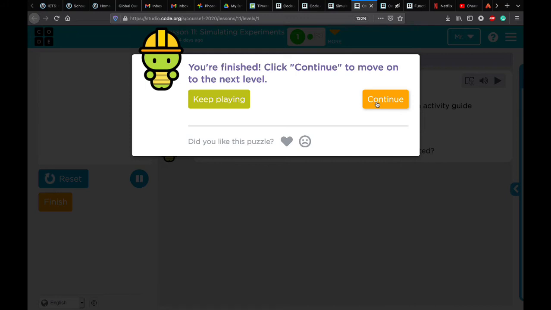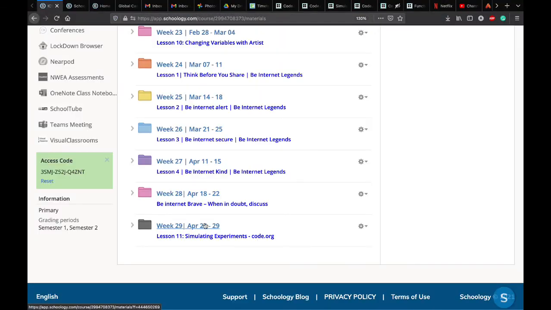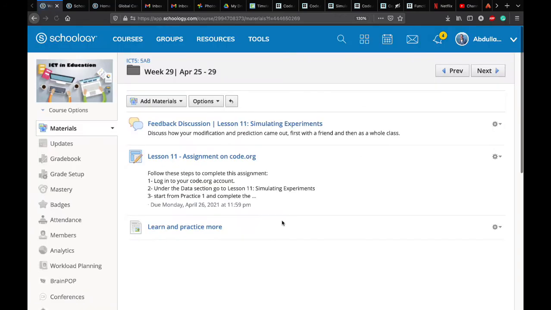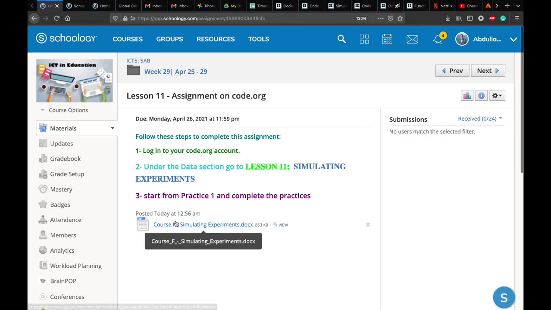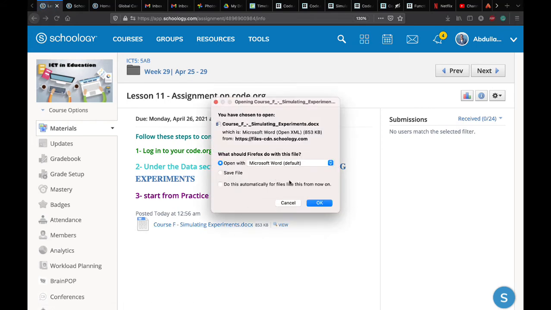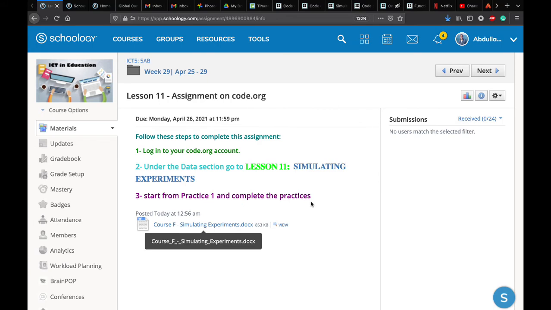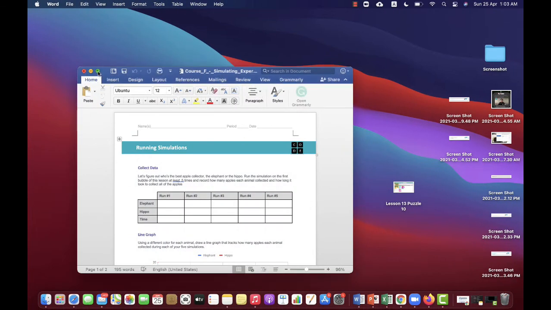Then you click continue to the next experiment. But before we go into the next one, I need you to open the file which I gave you in the assignment. Today we are in week 29. You're going to go to week 29, and you will find an assignment. Inside the assignment, you will find a Word file. I already attached it here. You can download it to your computer, then open it in Microsoft Word.